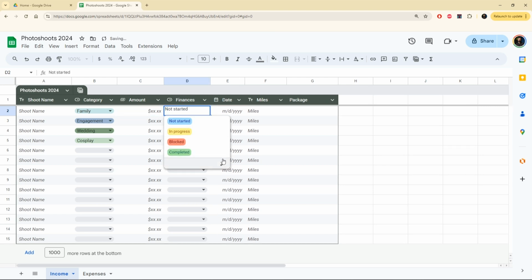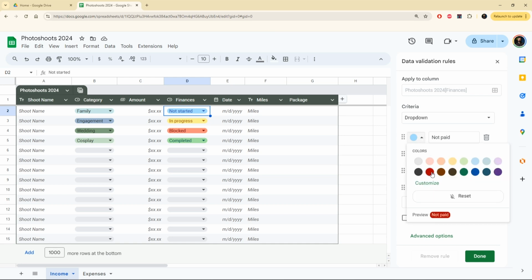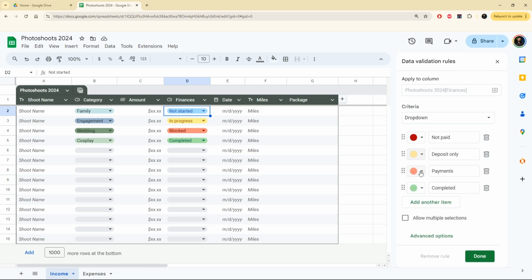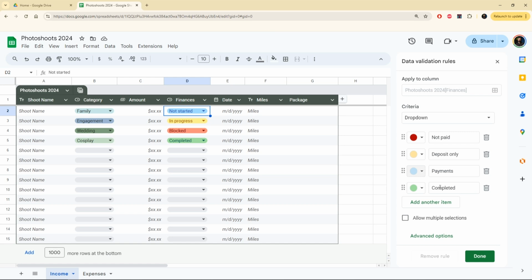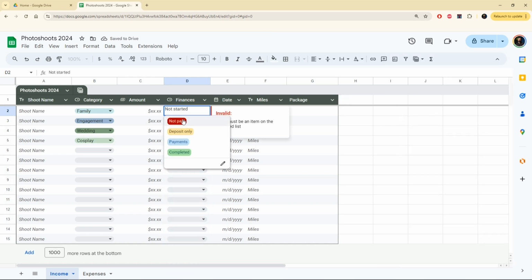Finances, let's customize these. Let's make the first one not paid. For whatever reason, they have not paid you, which normally should not be on your records if they haven't paid you, but whatever. We're going to do deposit only, payments, plural, right? They're doing payments, and then completed. Hey, I'll just keep that right there. So not paid is going to be bright red, right? That's a red flag. Deposit only, we'll leave that as yellow so we don't forget to make them pay the rest of it. Payments is green because you're either paying, and then completed is green. Cool.